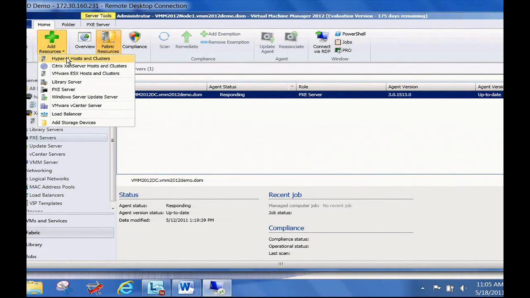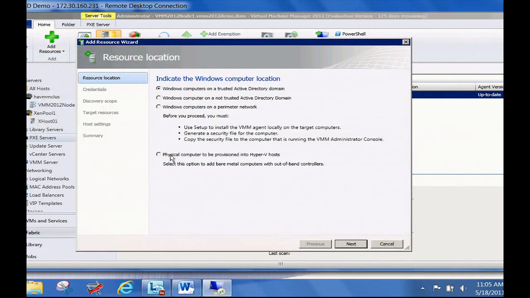So you click Hyper-V hosts and clusters. Down here at the bottom, you have a lot of choices. Of course, you can still provision out the hosts outside of us and add them in just like you did in 2008. But down here at the bottom, we want to provision a physical computer.